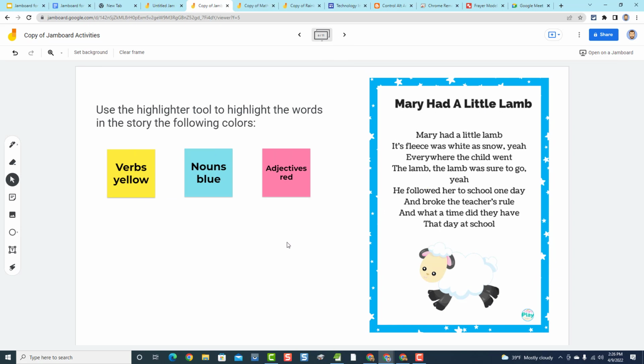Now this next one takes advantage of the highlighter tool. The idea behind this one is we give the students some text and we want them to highlight the verbs yellow, the nouns blue, and the adjectives red. So if I come here to the pencil or the pen tool, the drawing tool, instead of using the pen, I'd actually go over to the highlighter, which is the third one over. If I pick the yellowish color, that would be for verbs, so things like went or followed or broke. You get the idea. If I use blue, that's for nouns, so lamb and child and so forth. So that's a neat option.